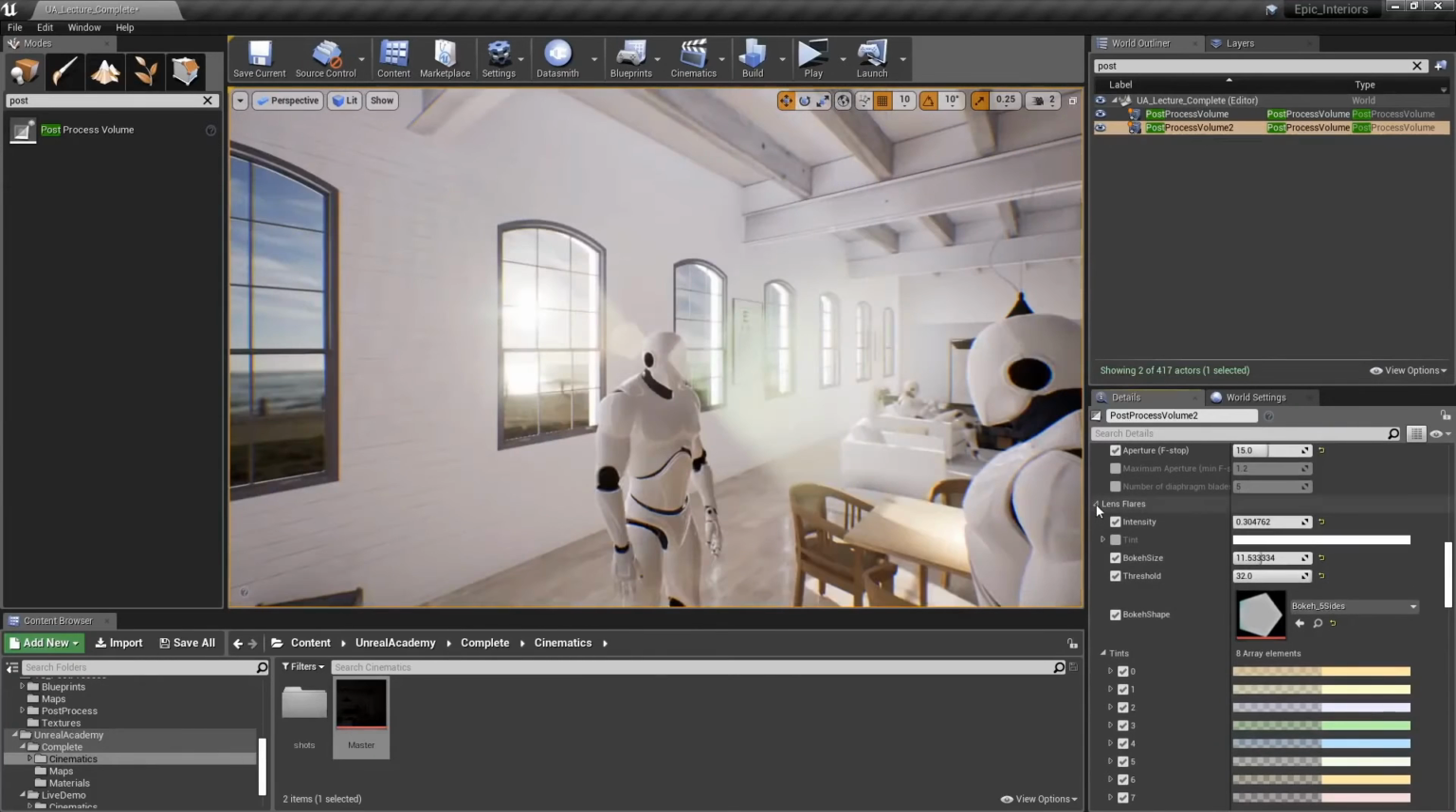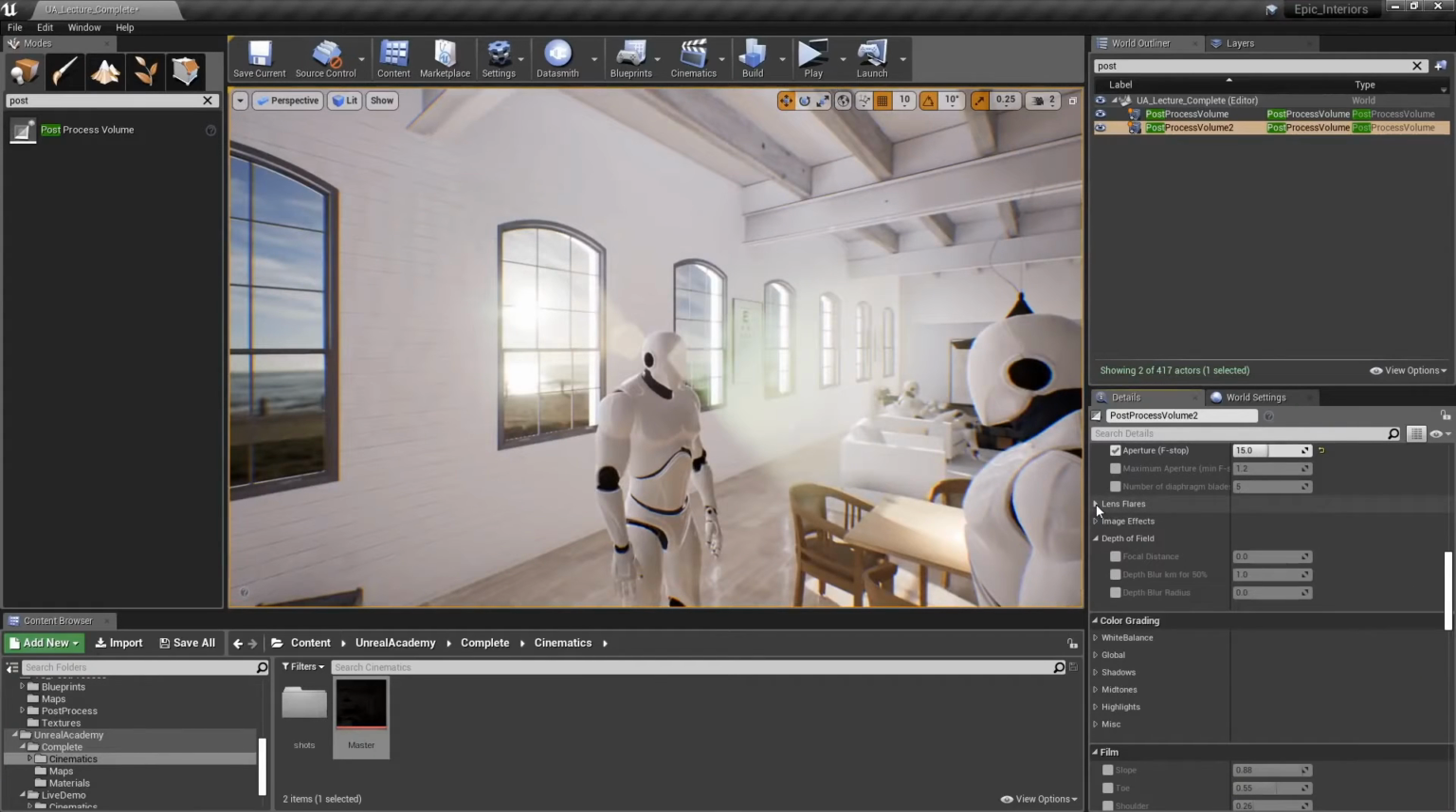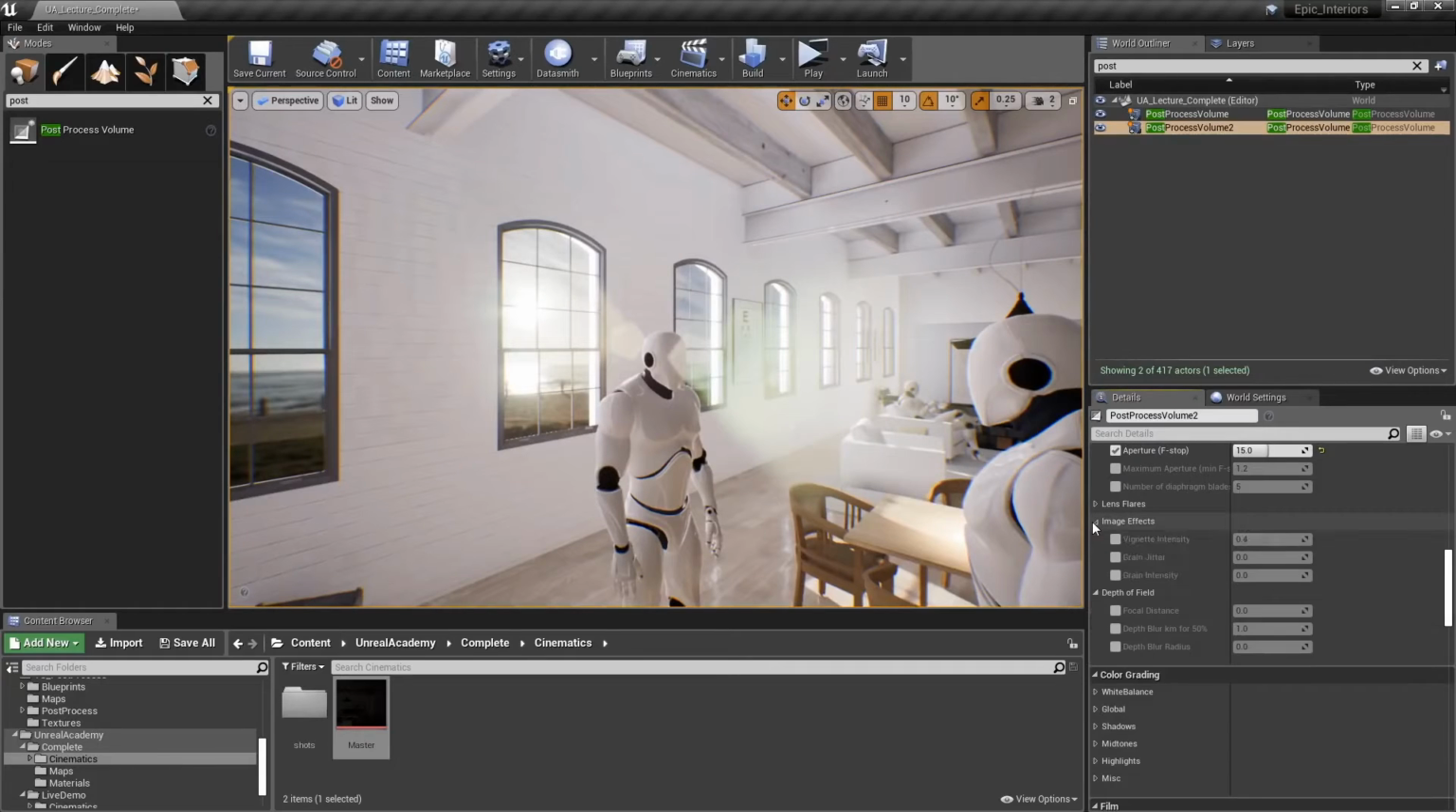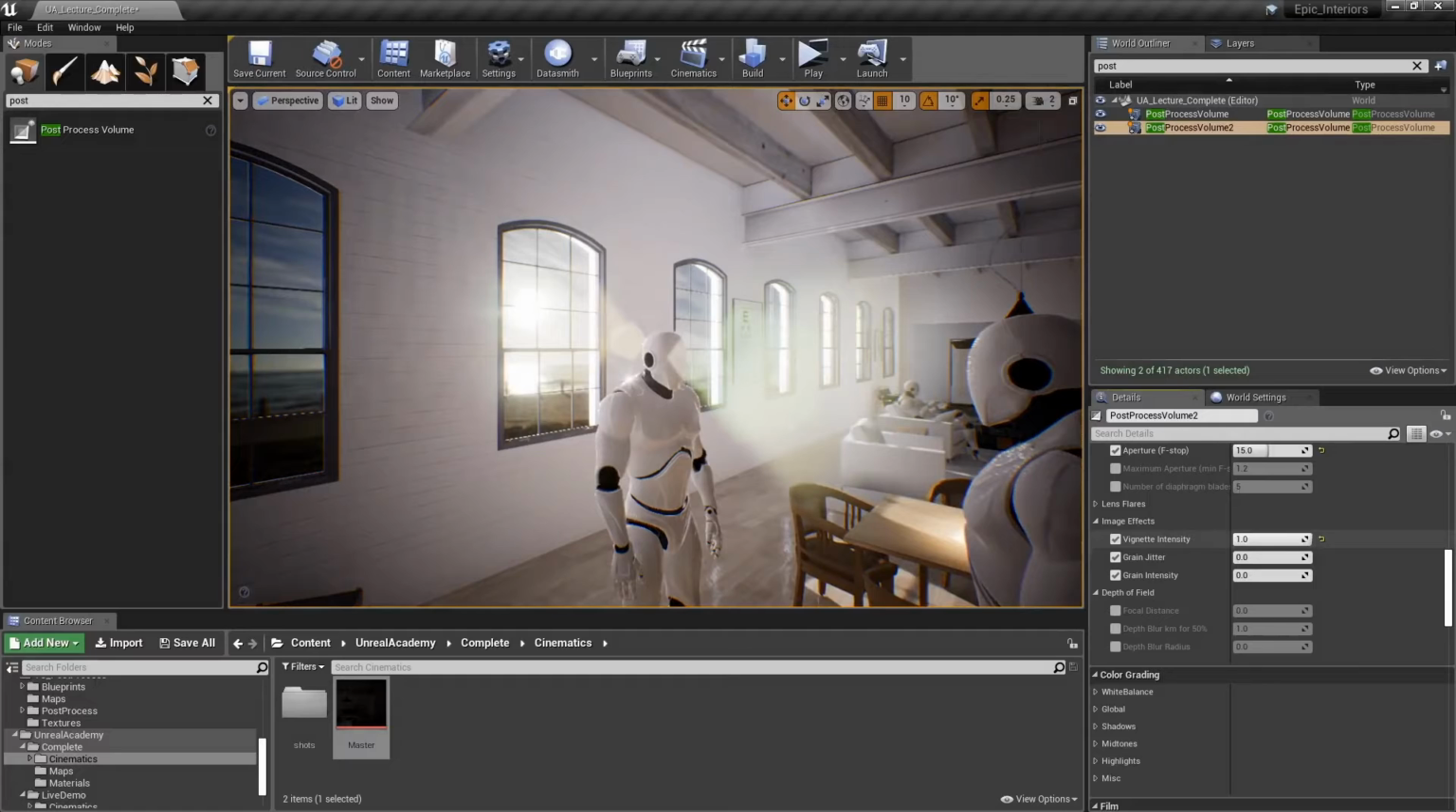Once we've adjusted our lens dirt and lens flares, this brings us to our last option, and we'll find that under Image Effects, and that's going to be vignetting and grain. Vignetting is a great artistic effect that allows us to focus the viewer towards the center of the screen. We can adjust the vignetting intensity by using the slider here.